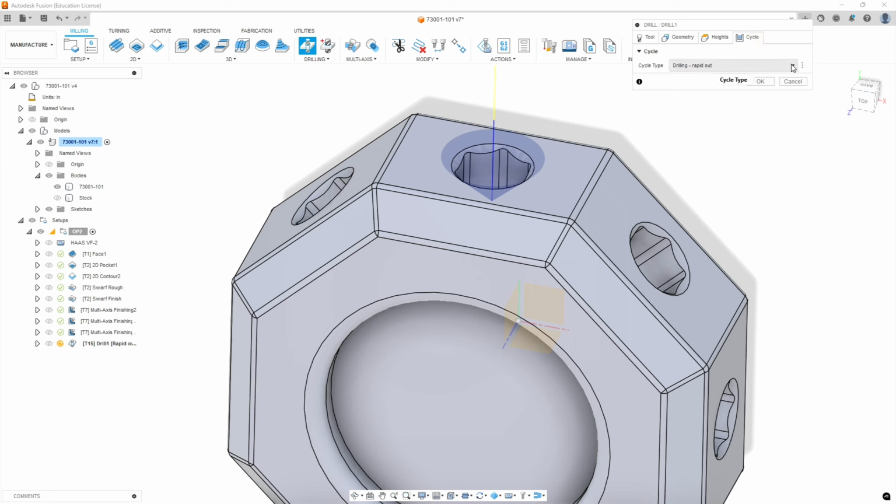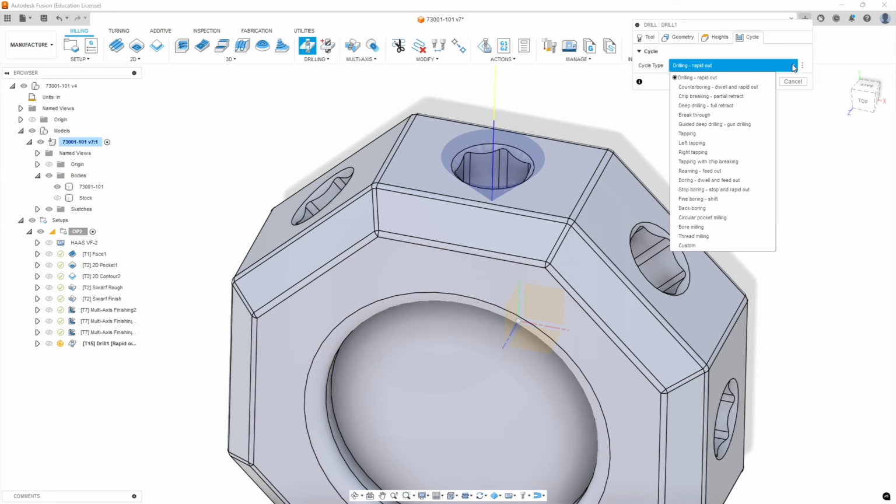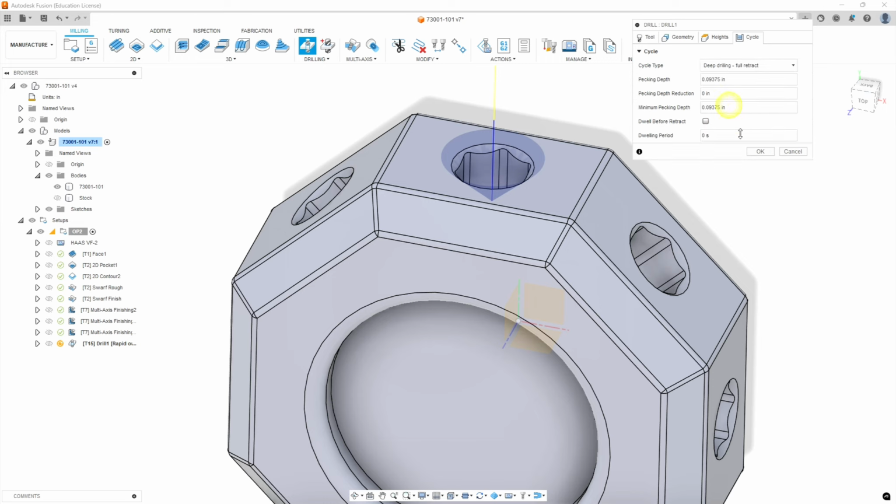Okay, so we're going to go to the next tab, and that's where the drilling cycle is called out. We're going to do what they call the deep drilling cycle. It outputs a G code that does a retract, and that works well for aluminum because it tends to be a little sticky, and when it retracts, it throws a chip off. We're going to go 60,000 steps.